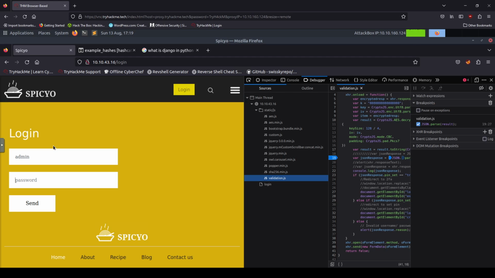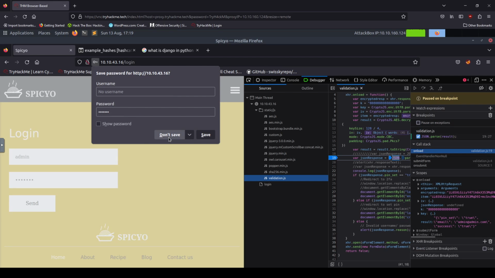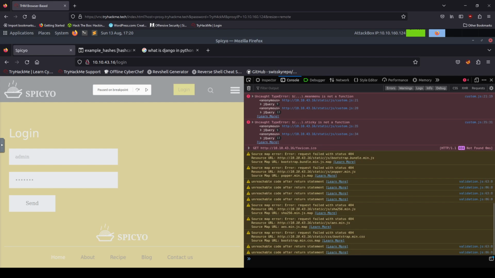Admin, trigger. It breaks. You see, paused on breakpoint. Right here we have our result, which is result email, tells us our email, success true, pin set. So it looks a little odd, but I have that now. We go to console, we can actually set the variable.